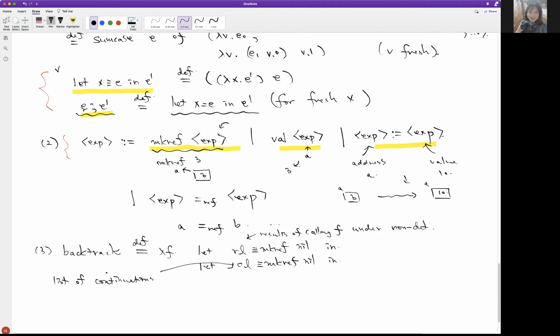Okay, so now here's some instruction. What we do is we update the result. We update the result by calling function f with something, and then add the result of calling f to the current list RL. So we invoke f, and the outcome of invoking f is going to be added to RL.